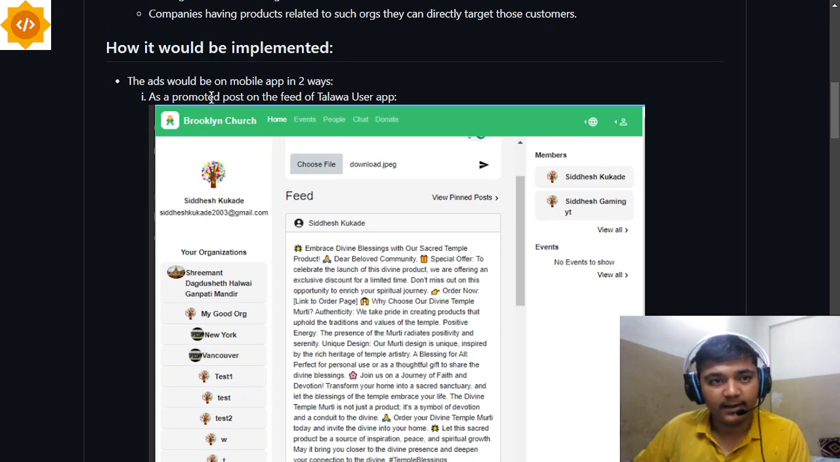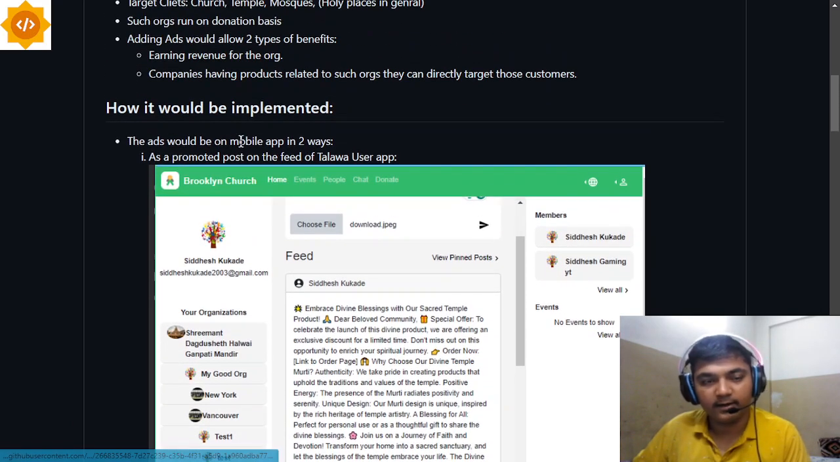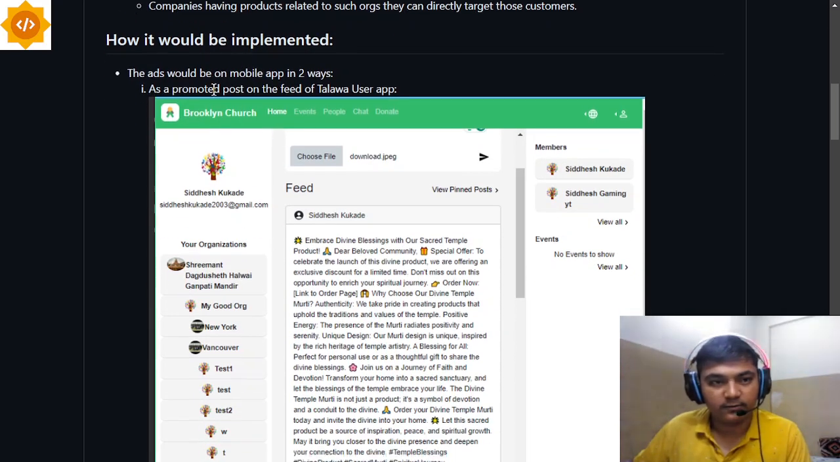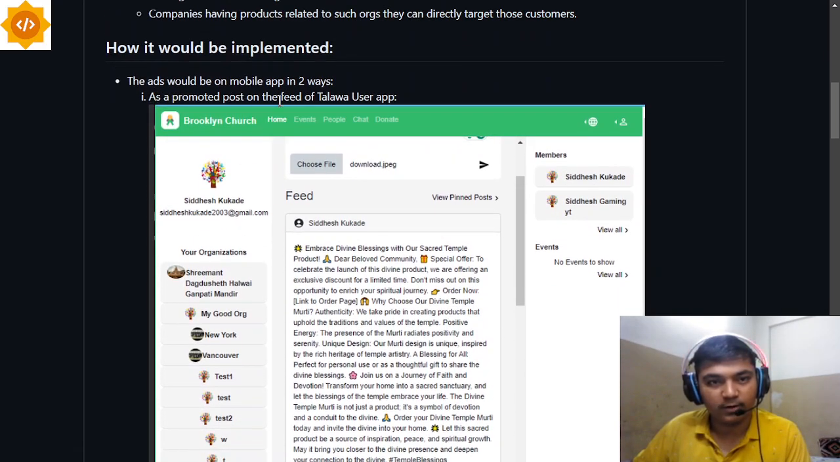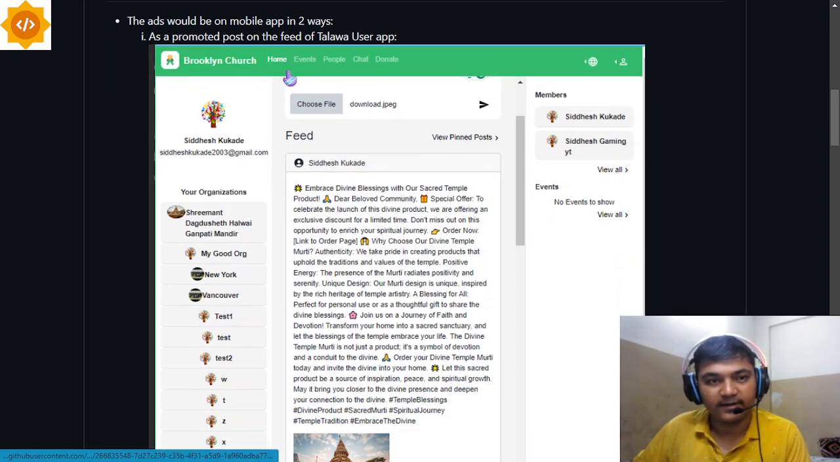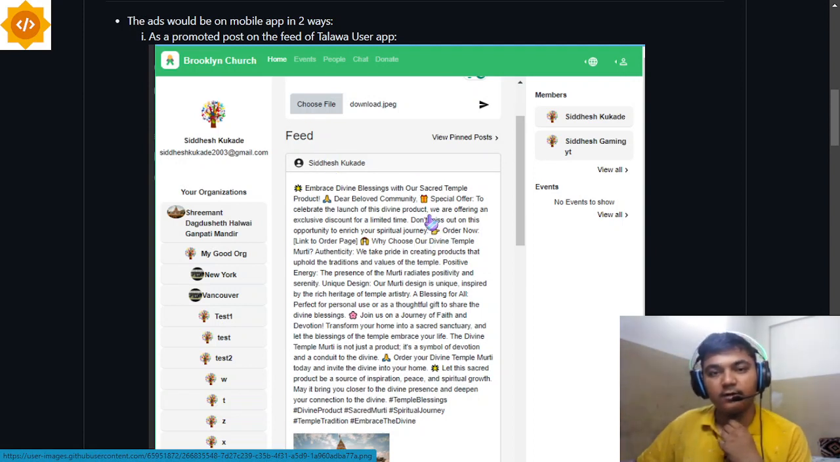So how would it be implemented? There are 2 to 3 ways that the ads will be implemented. The first one is a promoted post on the feed of the user app. For example, this is the example screenshot of the Talava web app. As we know, there is a feed on the app. We can scroll through it and see what other people are posting about the church.